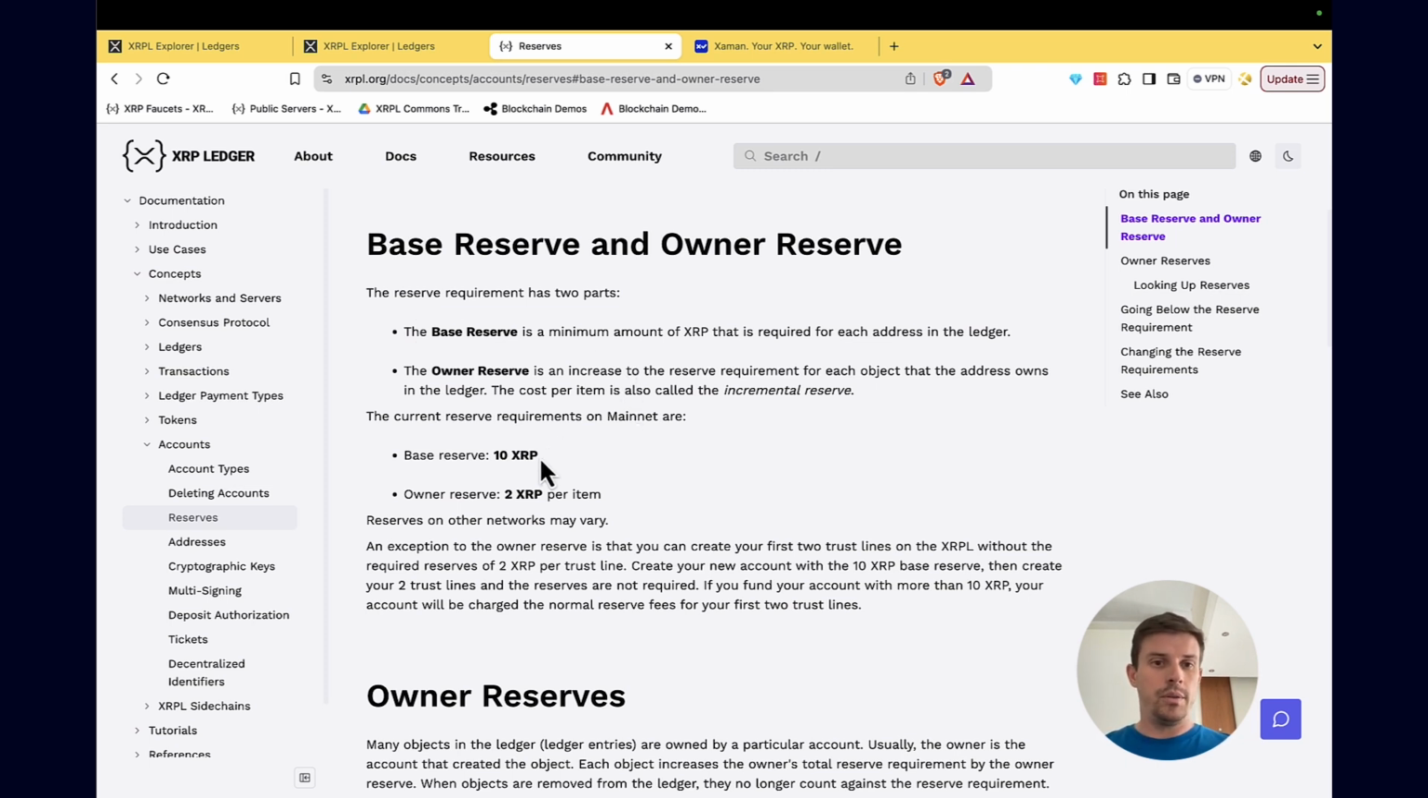And at the moment, the base reserve is 10 XRP. So you must send 10 XRP to enable your account. And then you need to send a bit more XRP to pay for the transaction fee if you want to send a payment again, or if you want to create an NFT, create a token, etc.